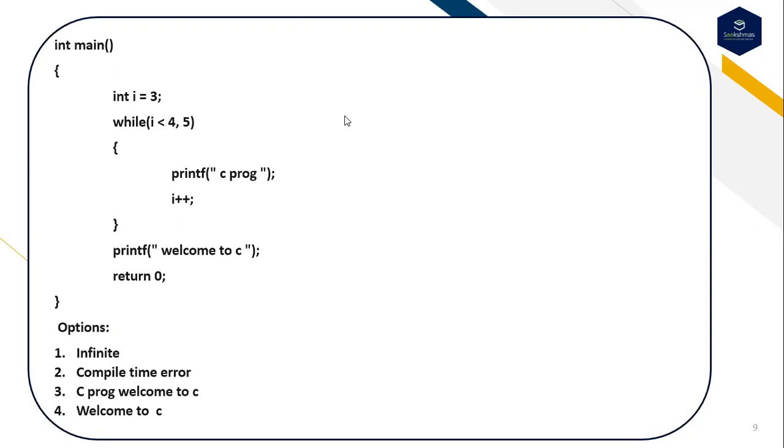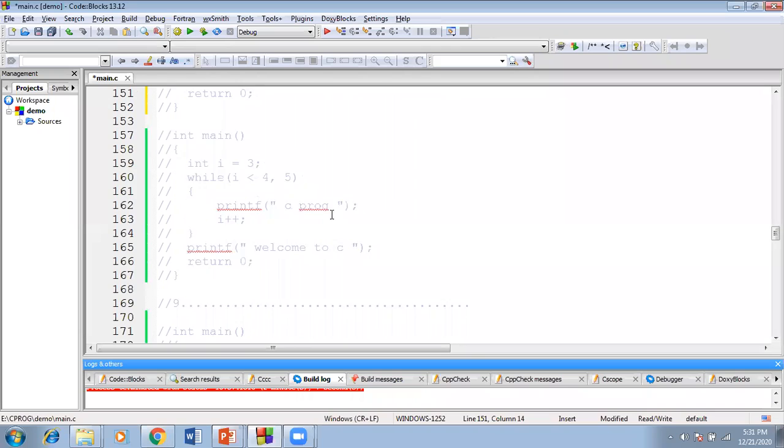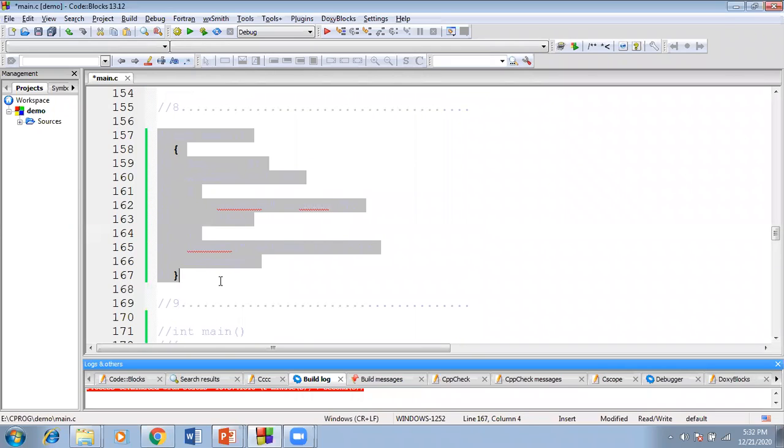Now can anyone predict the output of this code? Option 3. Okay. Any other answer? This is what your code.